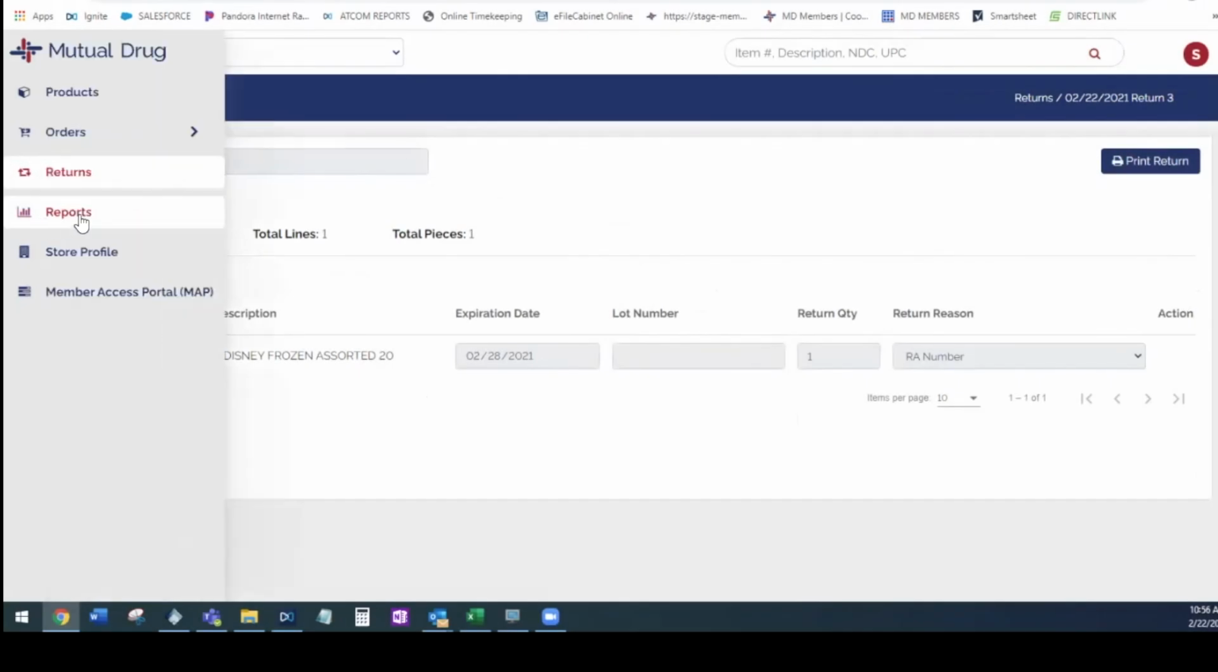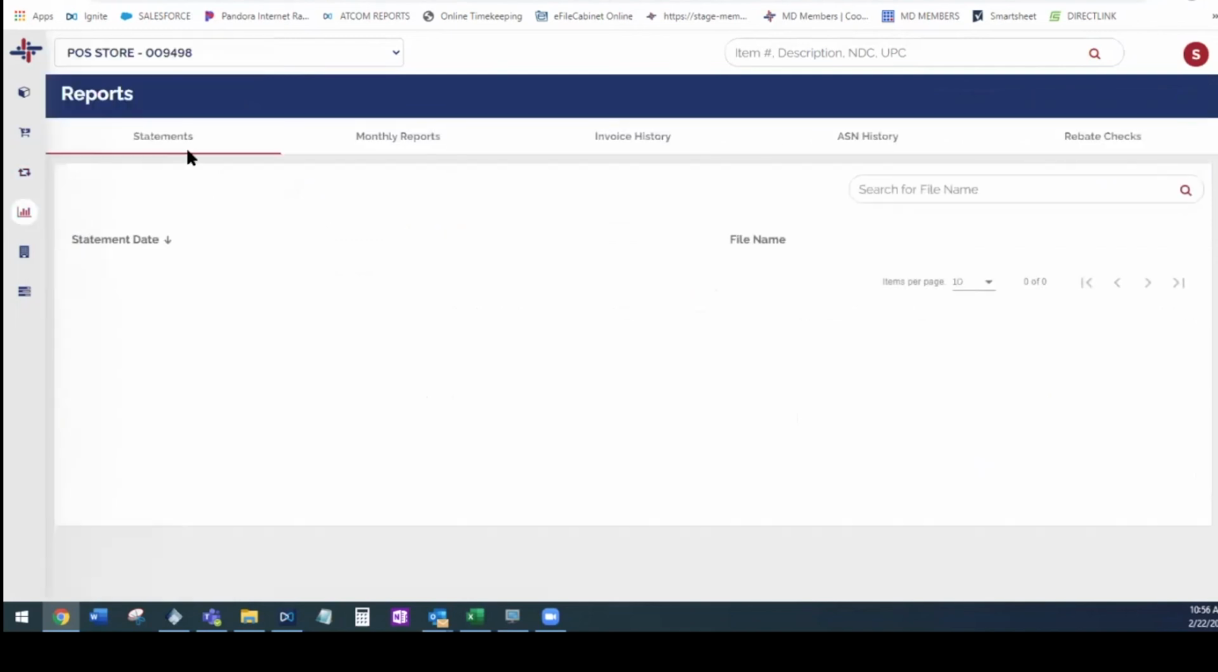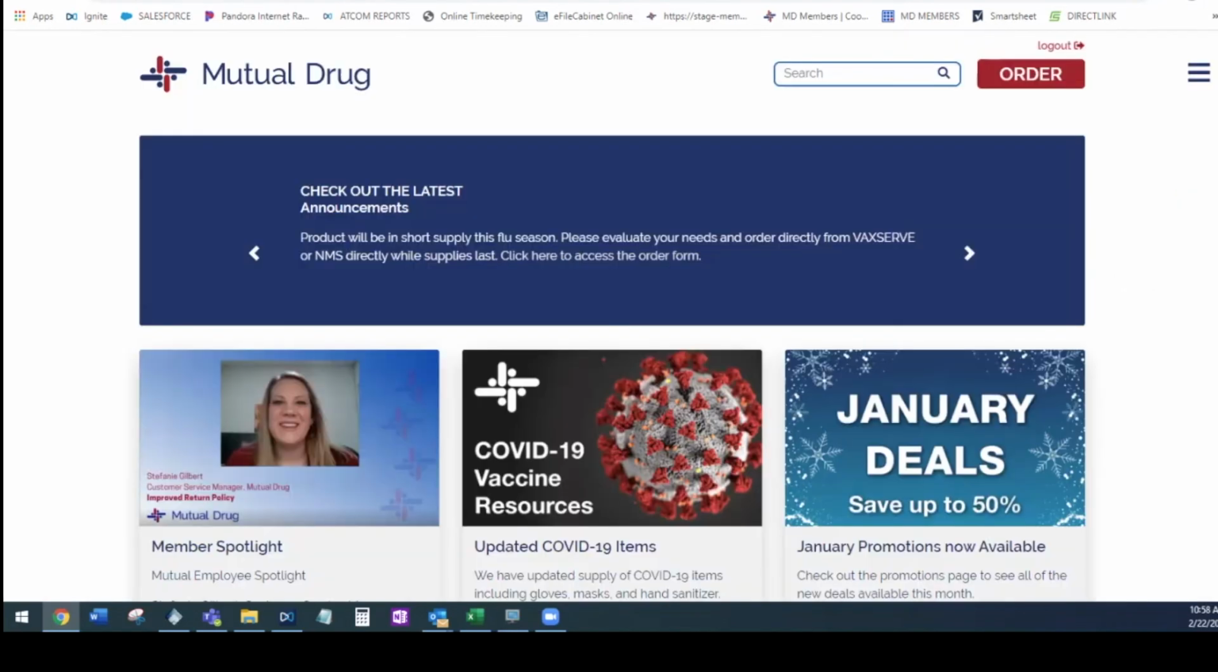I'm now going to talk you through reports. We have a tab here for your reports. This will show you where you can access your monthly statements, monthly reports, your invoice history, ASN history, and then your rebate checks. Certain users have access to this information. Some have access to their statements and the monthly reports, and then others just have access to invoice and ASN history. If you have any questions, you can always call our customer service line.